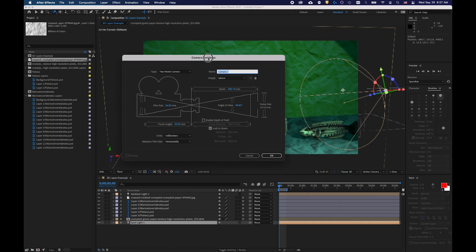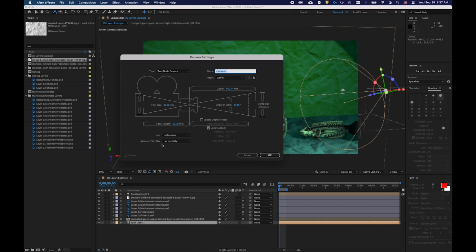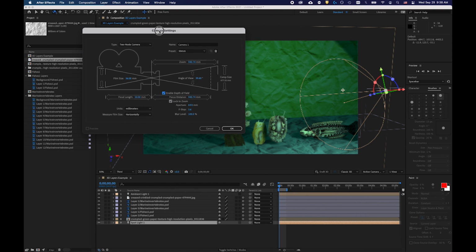and it's going to give me a whole bunch of settings here. We're going to leave everything set basically to the defaults. It's a 2-node camera. If I switch it to a 1-node camera, I honestly don't know what the difference is. I'd have to look it up. I can enable depth of field. So if I turn this on, it gives us our focal length, we have our film size, all of these things are going to change like the angle of view, and we'll look at these settings in real time in the viewport.